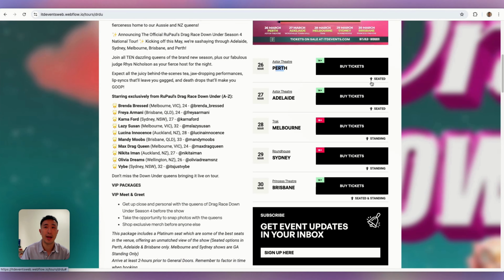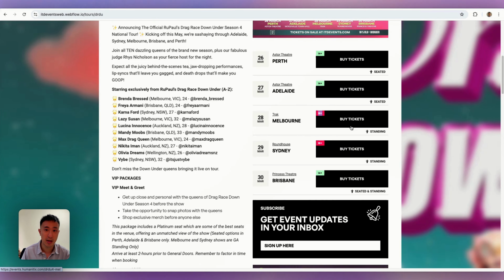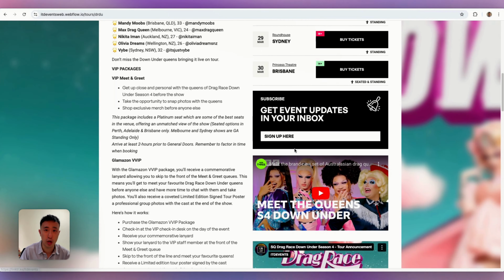When you click on it, it takes you to that ticket link, and it says if this is a seated ticket or seated and standing. There are also variations. You'll notice this says 18 plus, meaning an 18 plus event only. And there are even different states, like buy tickets, pre-ticket sales, ticket selling fast. So a lot of variables.